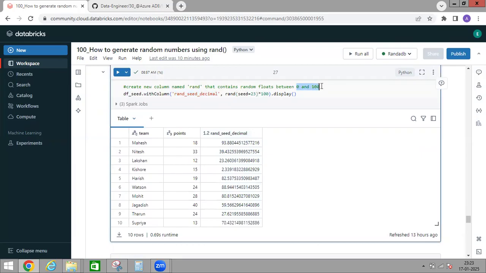Since I need values between 0 to 100, I'm using rand star 100. Star 100 means it will generate values between 0 to 100. But my condition is that every time I run it, I want to generate only fixed numbers. So for that I used seed equal to 23.